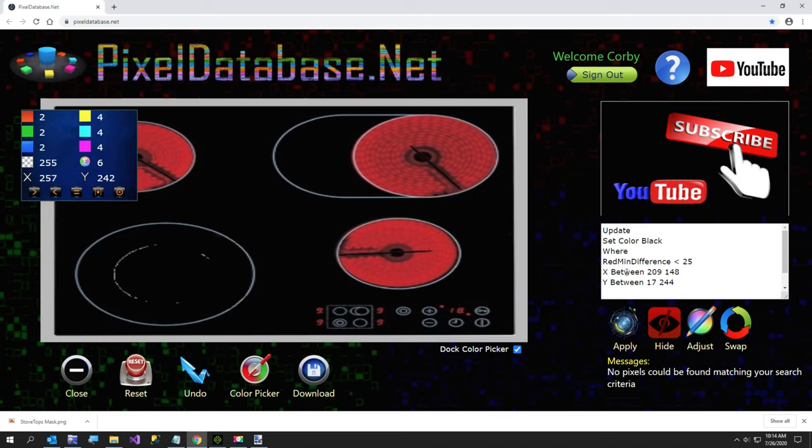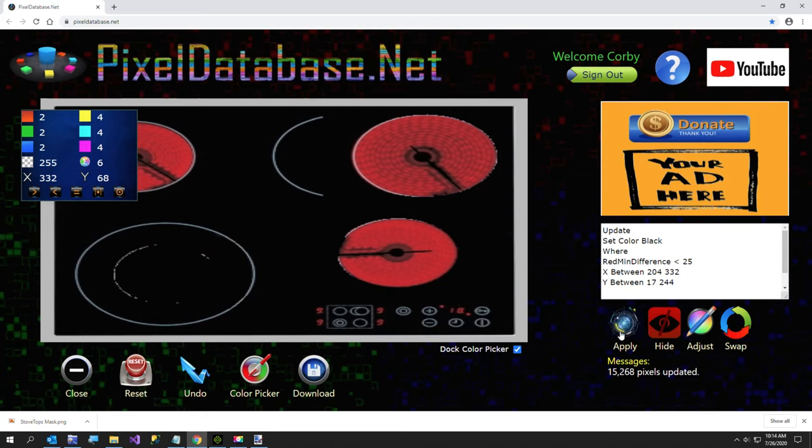Still no pixels. Why not? Oh. X. 204, 332. Computers do what you tell it, unfortunately. That's not what we wanted. Red min difference greater than 25.